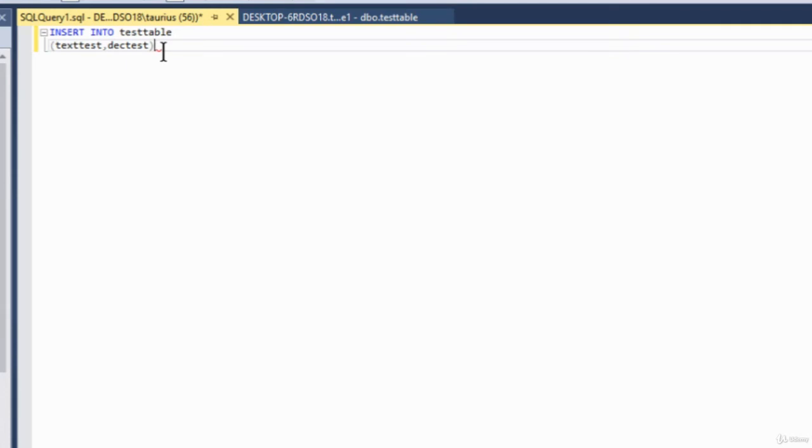Now we need to do the values. So you write values for each column. So you do values, and then accordingly, in the same order that you have the columns, you will have values, and that's how the system will know what to insert where.